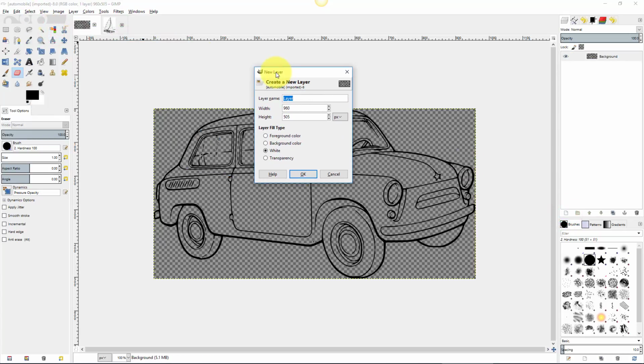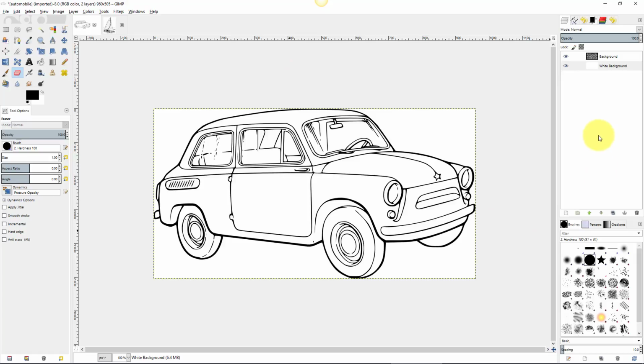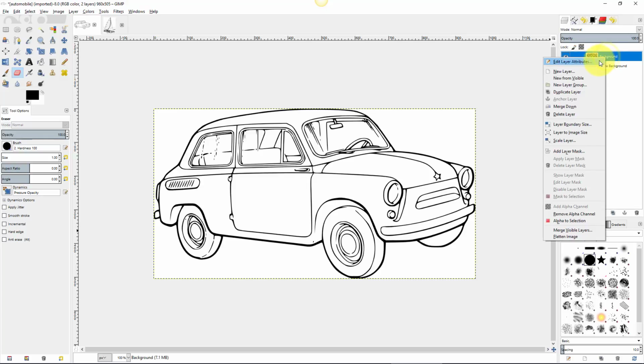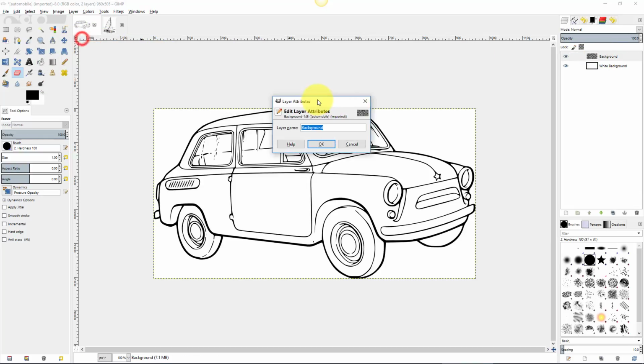I'm going to name this layer white background. Oops, there we go. And click OK, and then I'm going to move it down so that the car's on top and the white background's down below. I'm going to come up to this layer, which by default is labeled background, right click on it, edit its attributes, and just call it car.